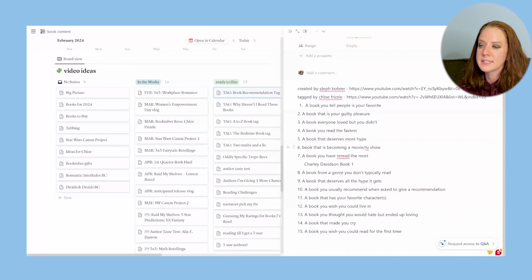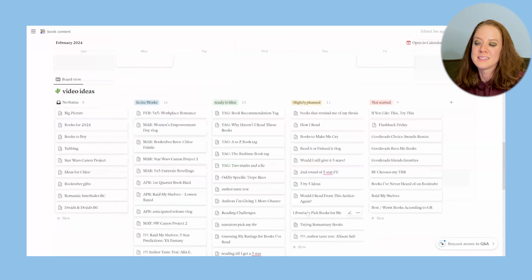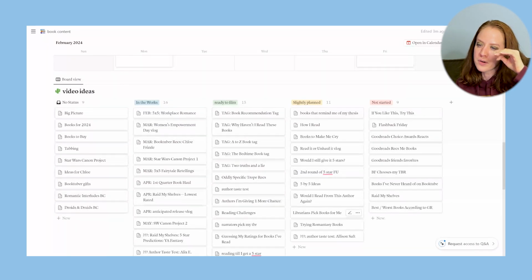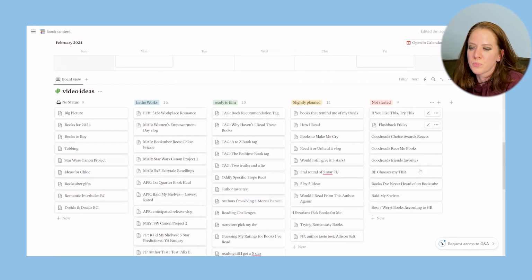So this makes it really easy for me to copy and paste this off of this video ideas and then insert it onto my calendar. And then I have my slightly plans. These are videos that, you know, I come up with the idea, but I might need to workshop it a little bit more, sort of figure out some more specifics to go into it. And then not started, these are more an outside factor affects it. For example, like if you like this, try this.